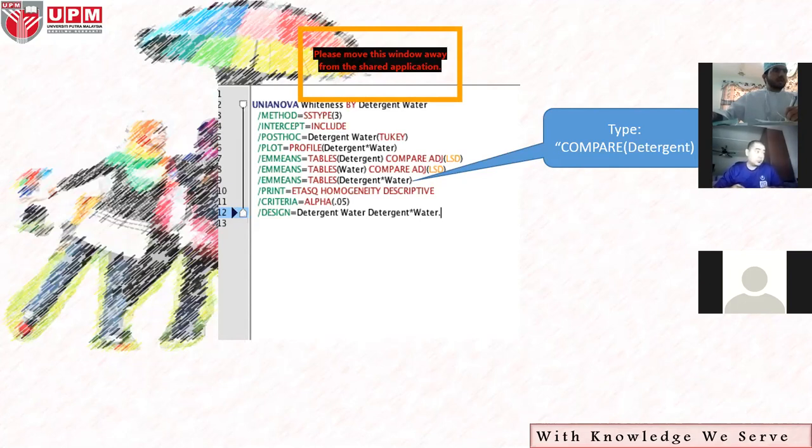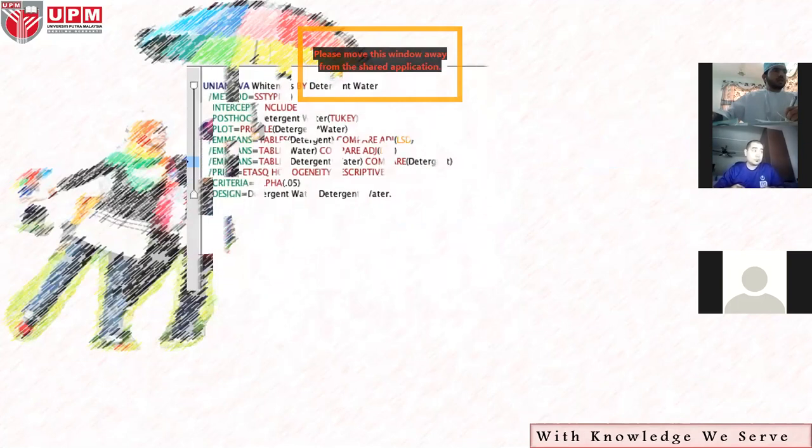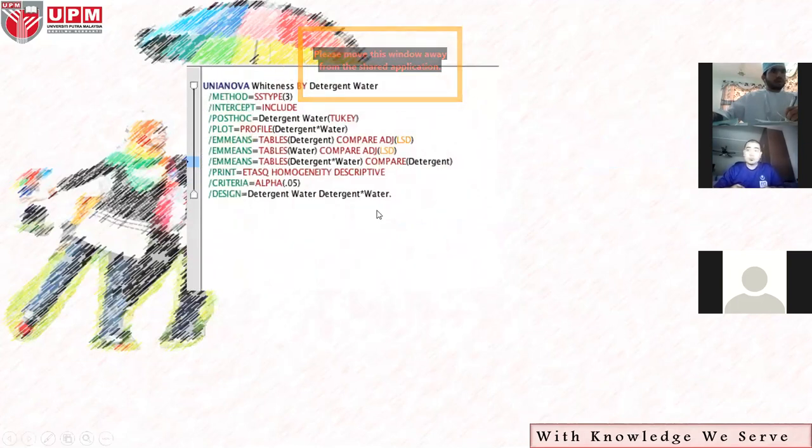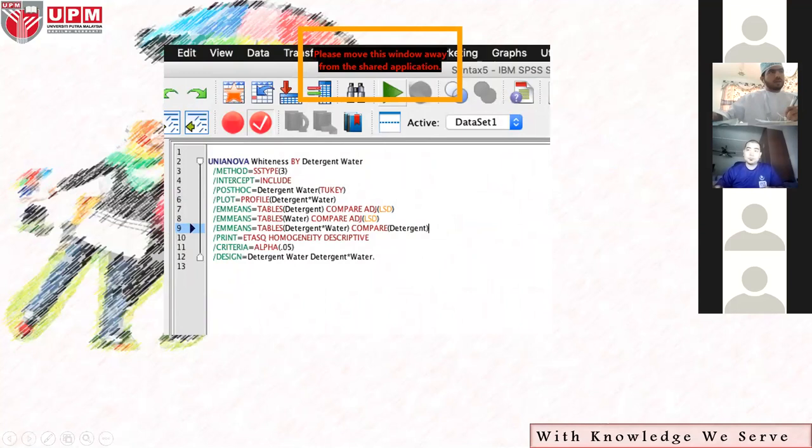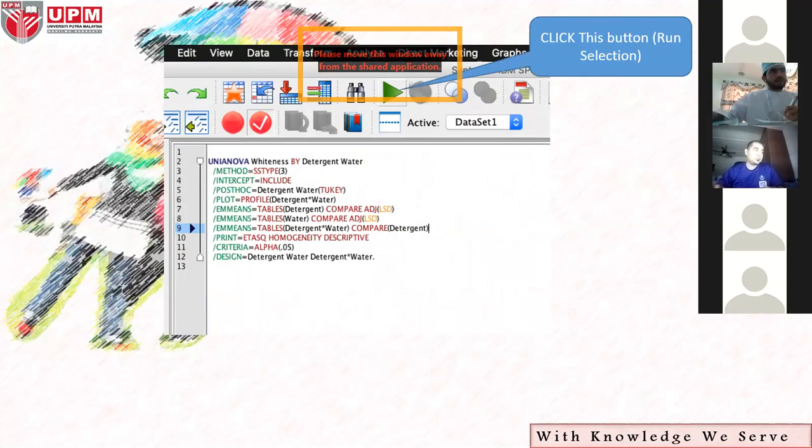Once compare detergent is done, it should appear like this. You have this table, the interaction between detergent and water, and then you compare detergent. It should appear like this. Then you click this green arrow. Just click this green arrow.